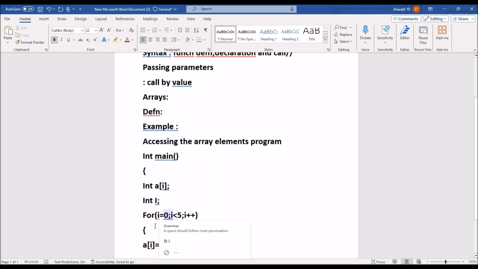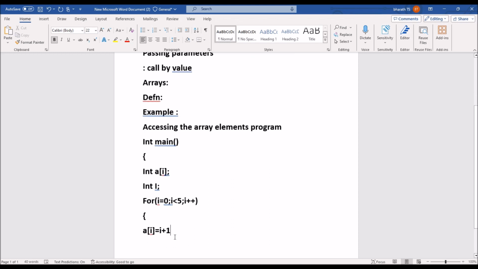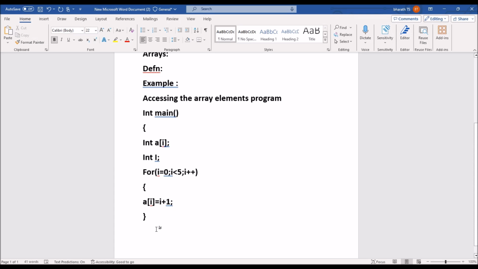A of I will be initially I 0, right? So a of I, 0 plus 1 will be 1 for the first one, then 1 plus 1 is 2, 2 plus 1 is 3, 3 plus 1 is 4, 4 plus 1 is 5. That will be placed here and it will be printed. So later on you can print whatever is the value of a of I. Those things will be added here and printed in the accessing array elements.